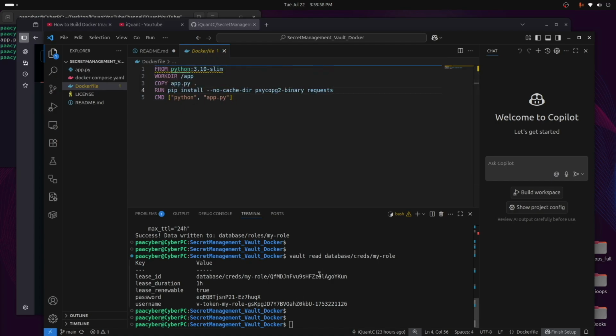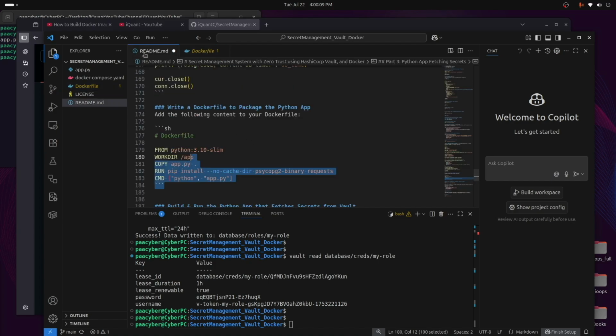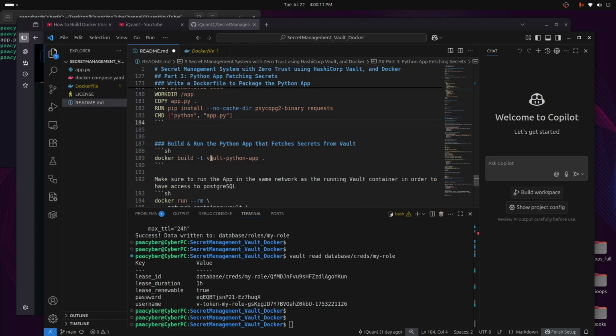That's how you would run it on your terminal. But inside a container, you run it as a shell script. So you need to provide it as a command, so CMD. So it's a pretty straightforward Dockerfile here.